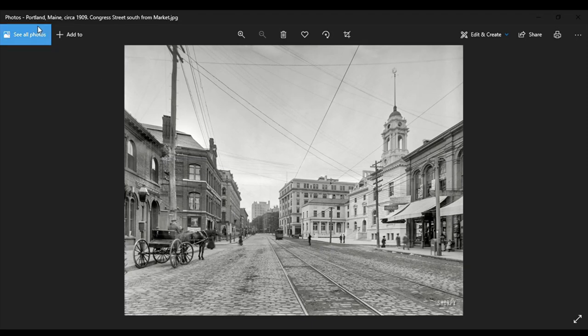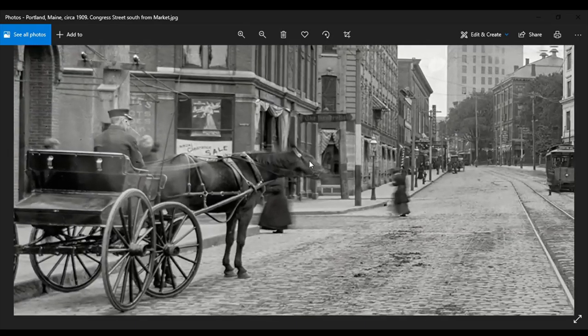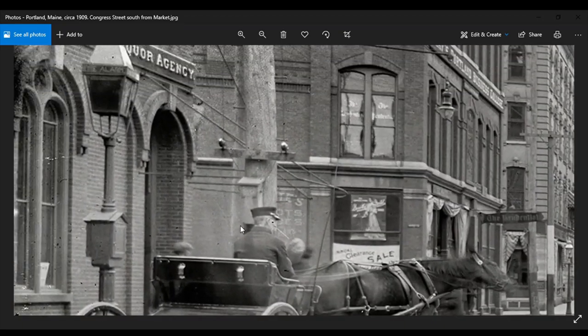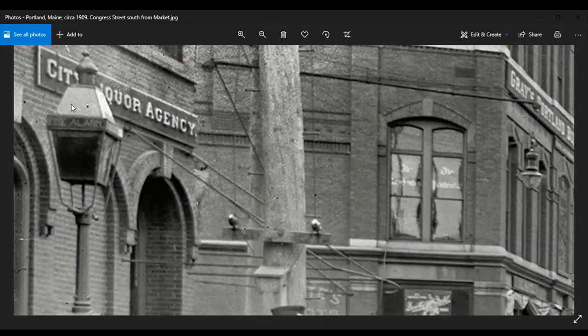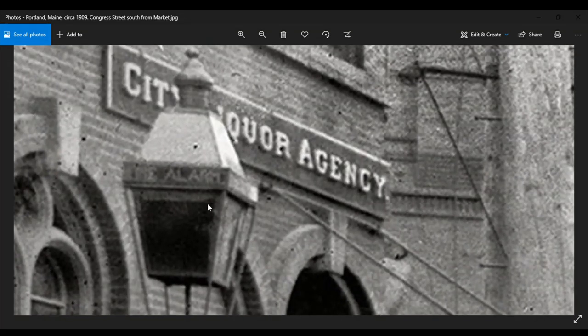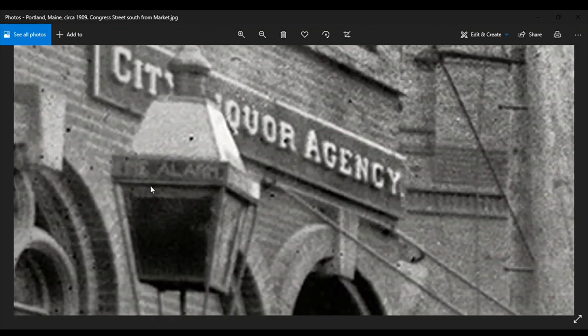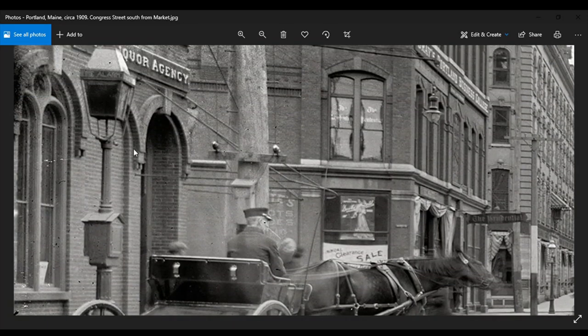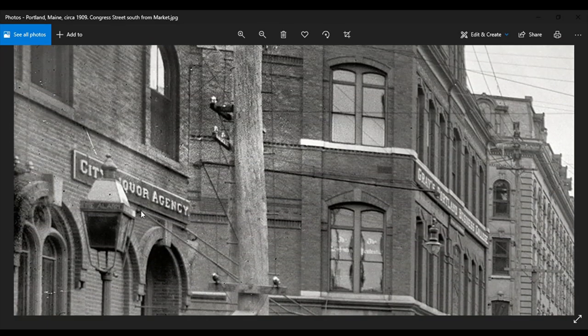Portland, Maine, 1909, Congress Street, south from Market. And there is Fred, always on the job, always trusty. He'll always get the bricks to where it needs to go. The alarm. Okay, we got the alarm box.